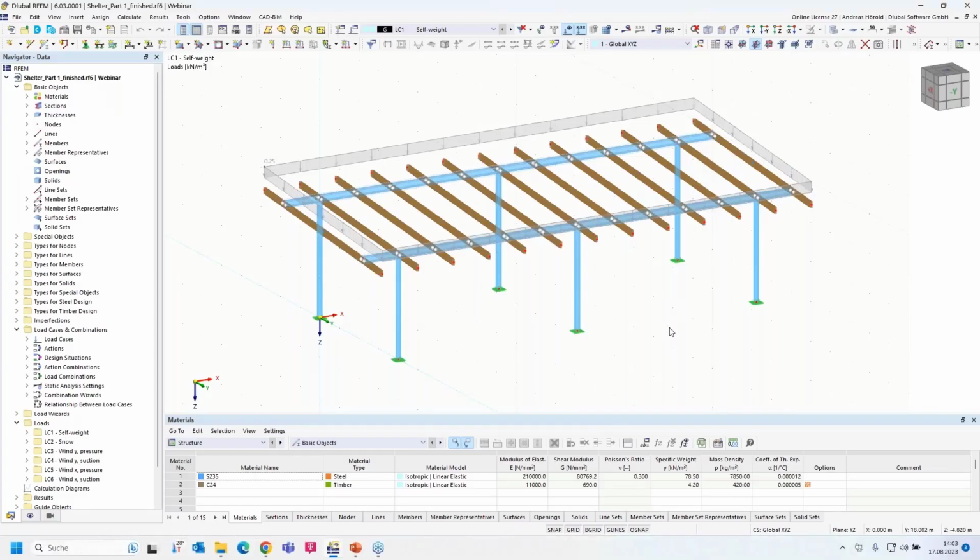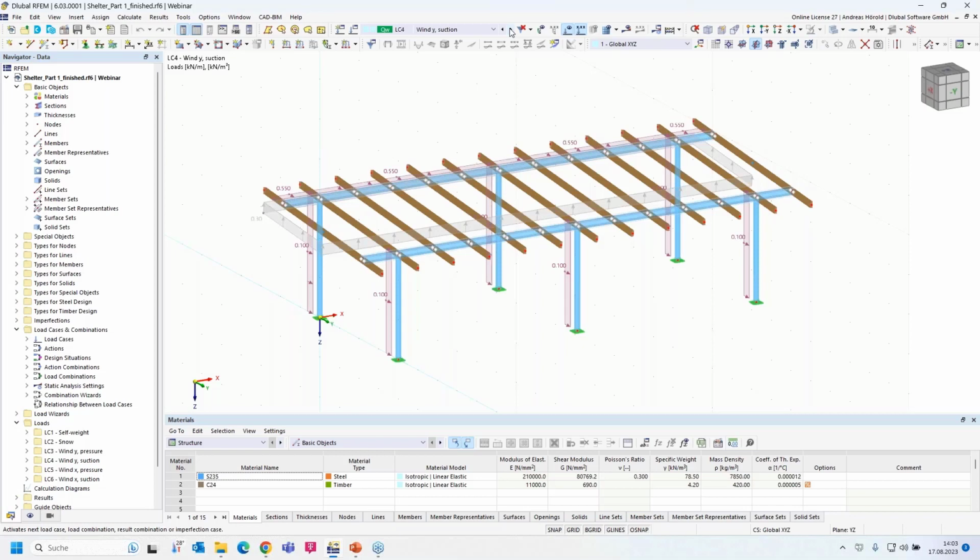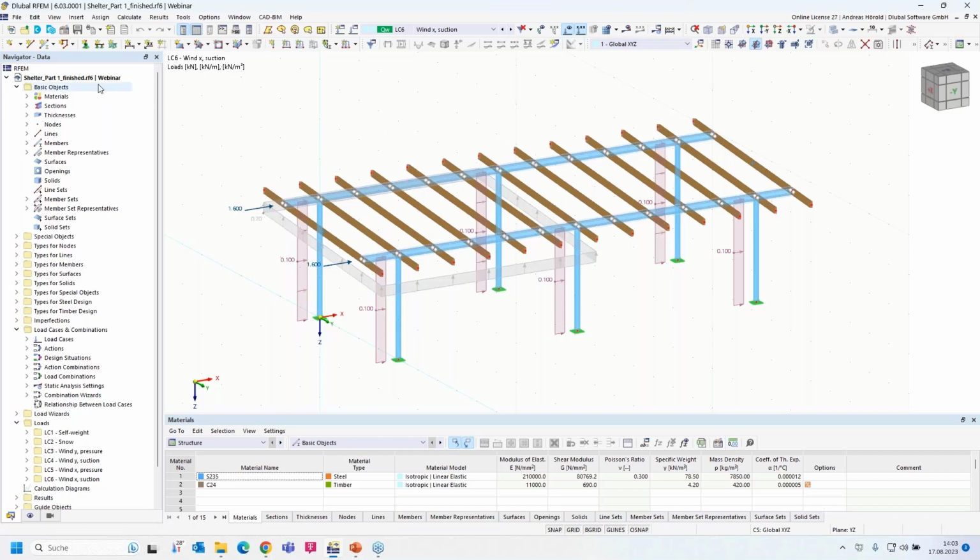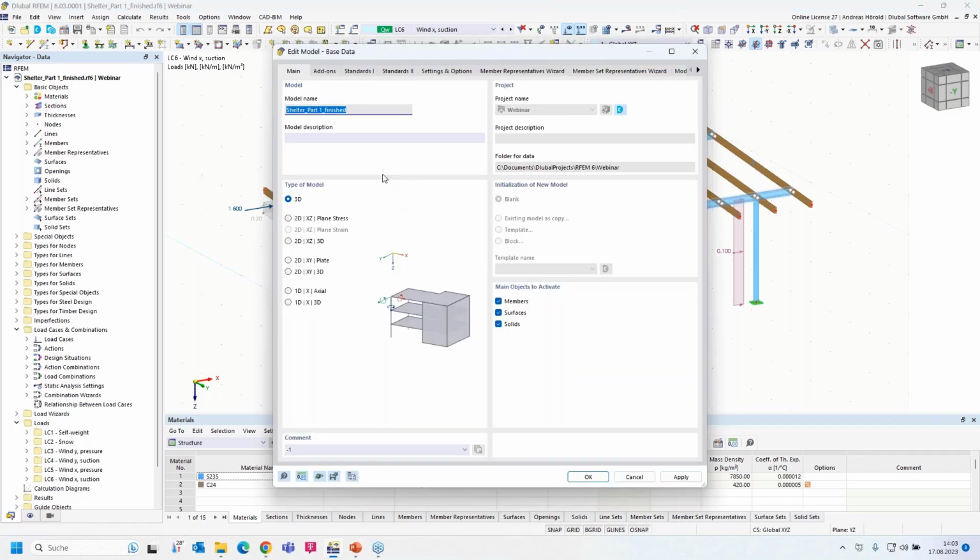Then I open the program. That's the state from the last webinar, from the first part that we presented last week. I created this model and the different load cases: self-weight, snow, 2 wind load cases in Y direction and 2 wind load cases in X direction. I go back to the base data that we selected last week.